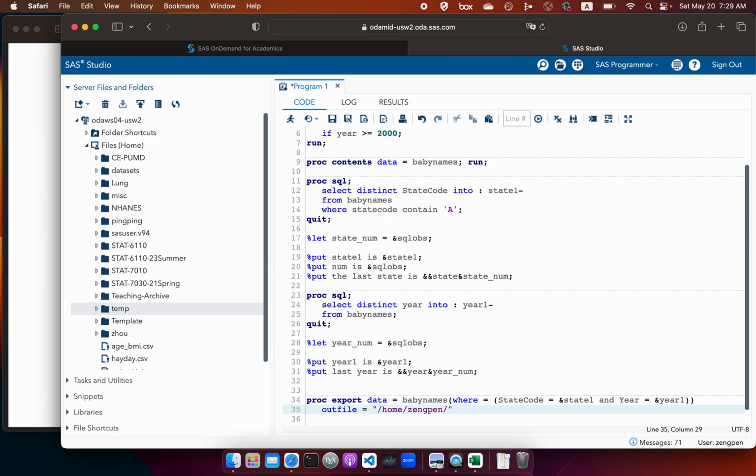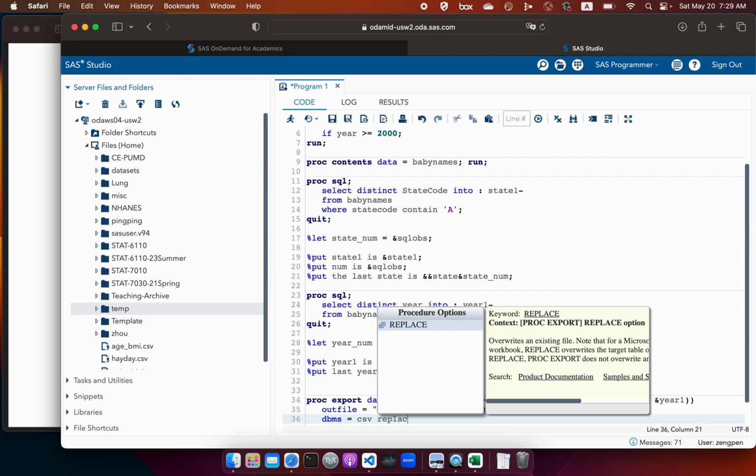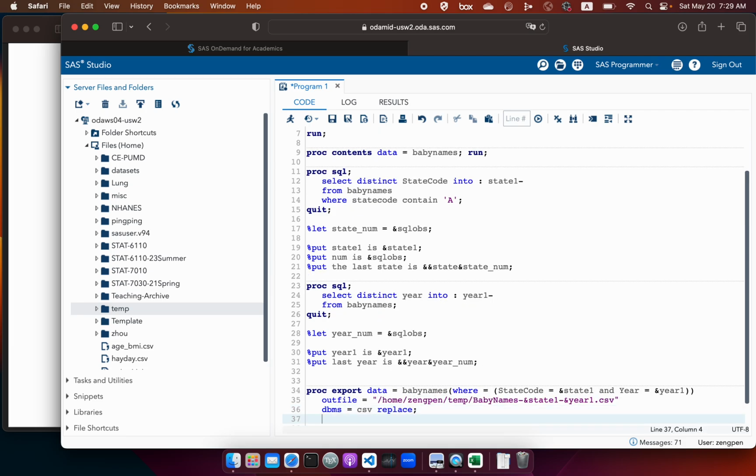This is the temp. So in here, the name will be baby names minus the state 1, and also we will have the year, state 1, and the year 1. Then .csv, since it's a DBMS, it will be csv. We will have replace. We will run that. Okay.